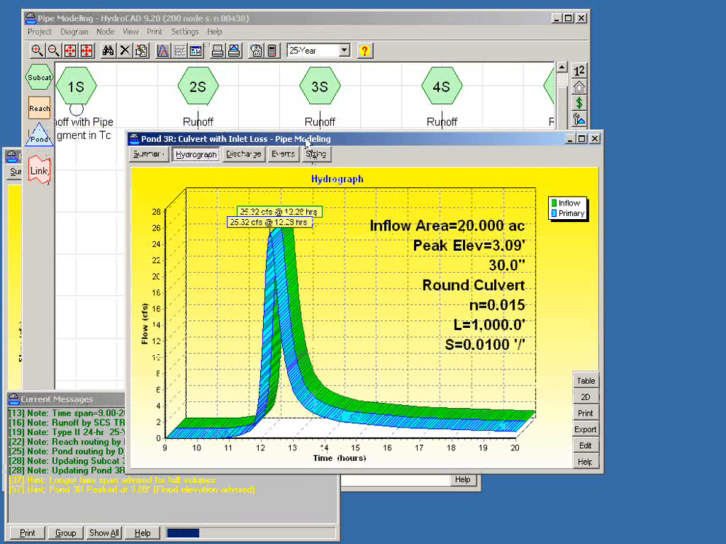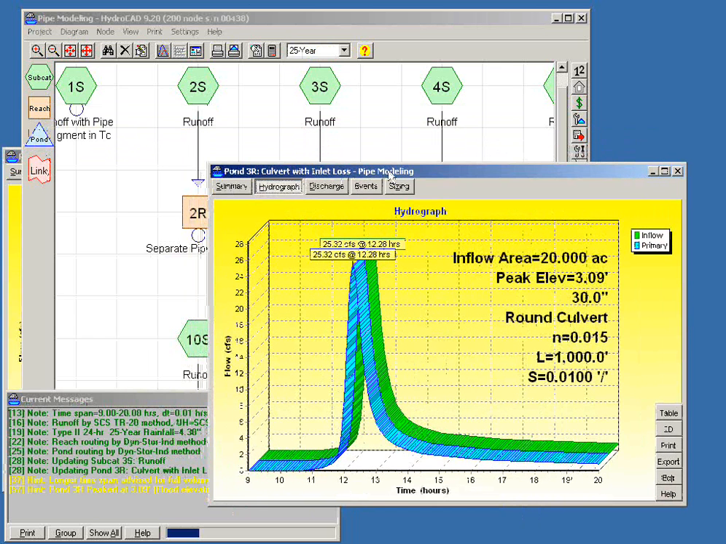The pond with culvert outlet has no storage in it. We need to remember there's a zero storage pond, and unless you have storage in a pond, you are not going to get any attenuation in the peak. What the pond node is going to do for you is it's going to determine what the actual headwater is at the inlet of that pipe.